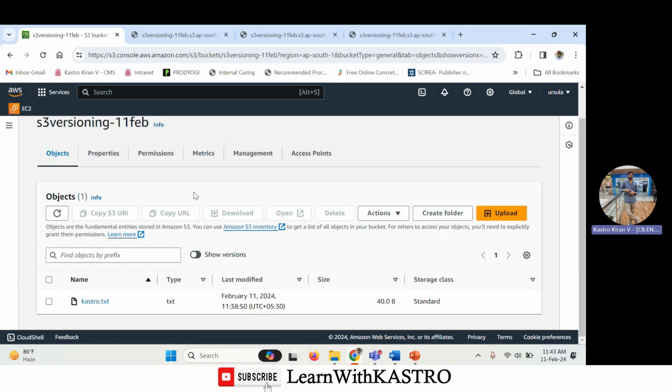Now let's say I will upload an object with a different name. Okay, I will upload an object with a different name. So since I am going to upload the object with a different name, where I will see that object, I will see that object in the front end.